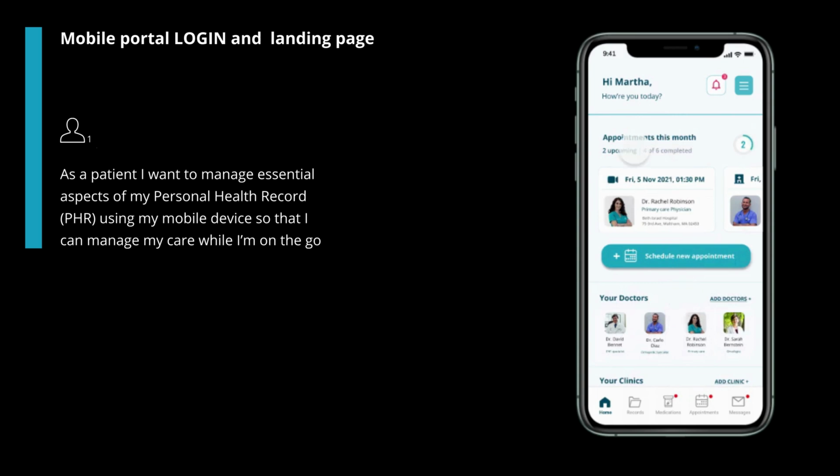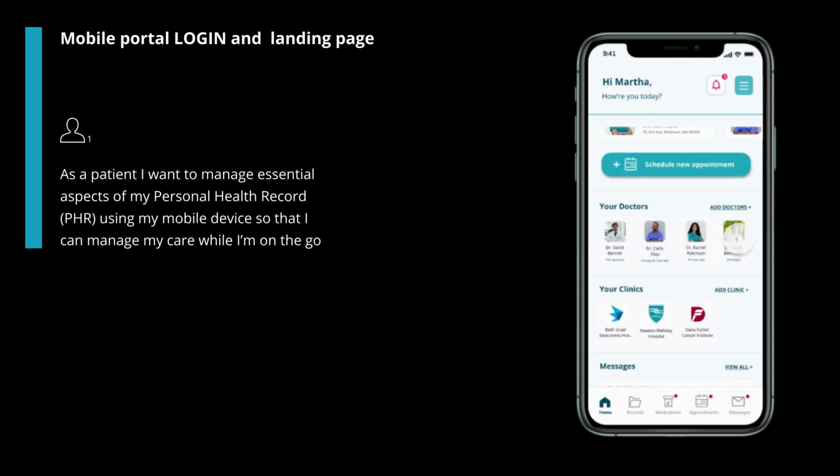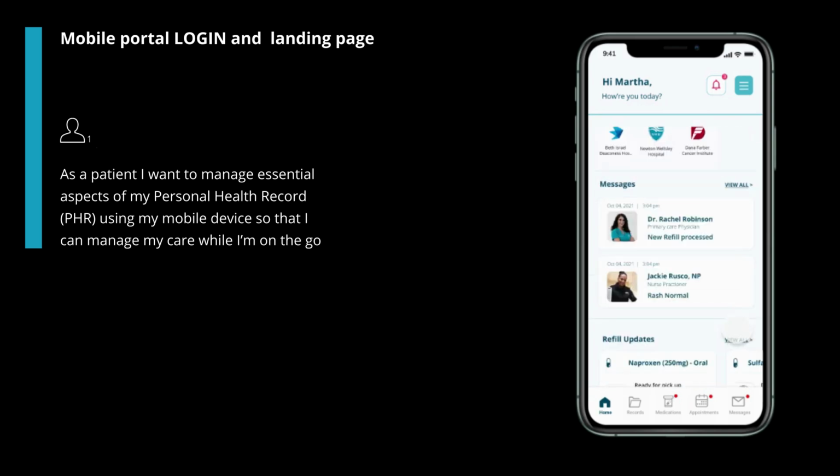As you can see here, it starts with the appointments. It shows you how many appointments are upcoming this month and gives you an idea where and who you are going to meet. You can also schedule new appointment. You can view all the doctors in your current network and add doctors if required. Similarly, you can view your clinics and add clinics if required.